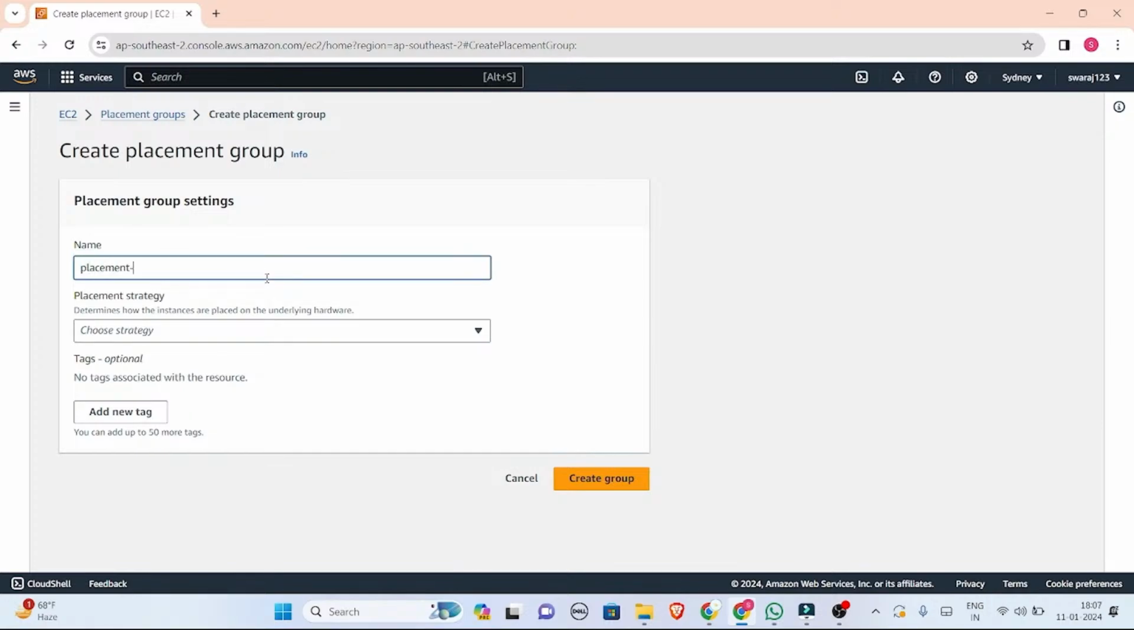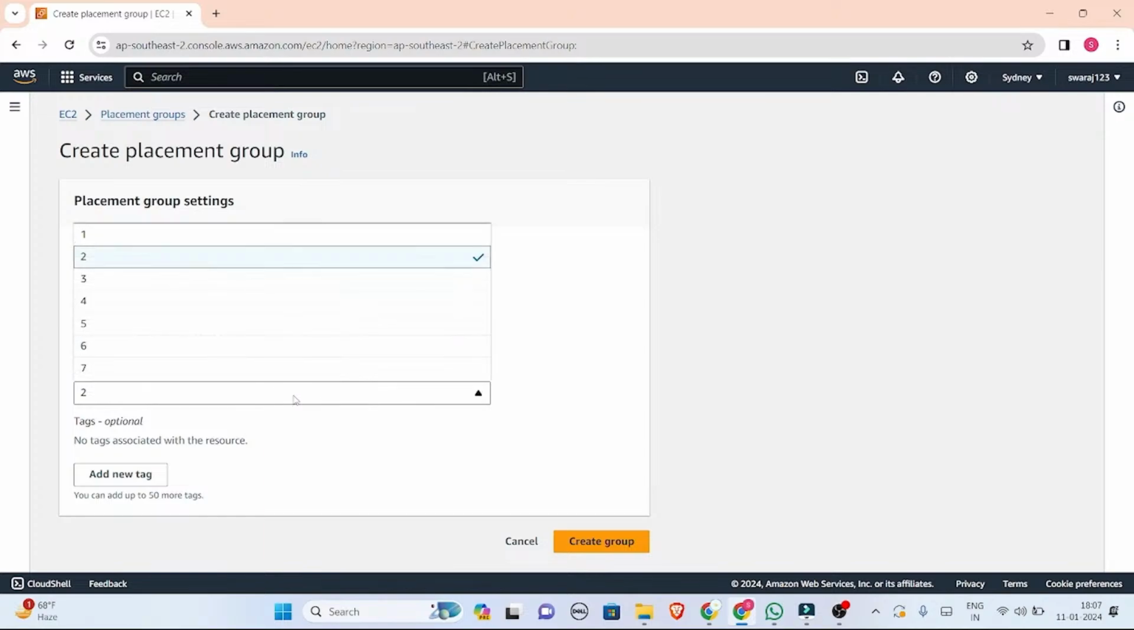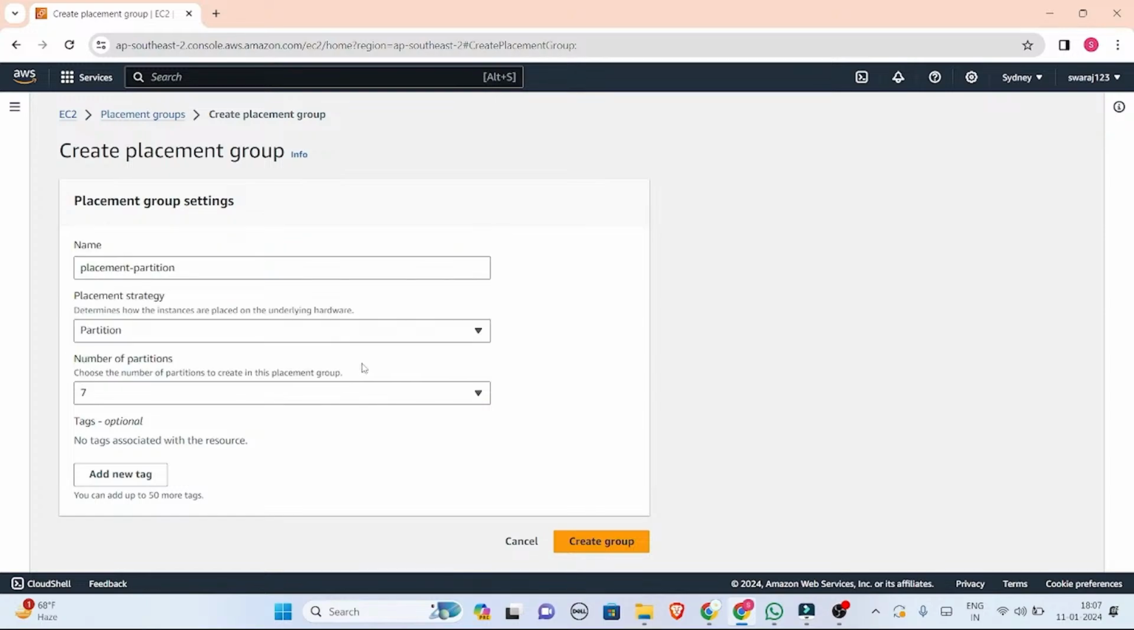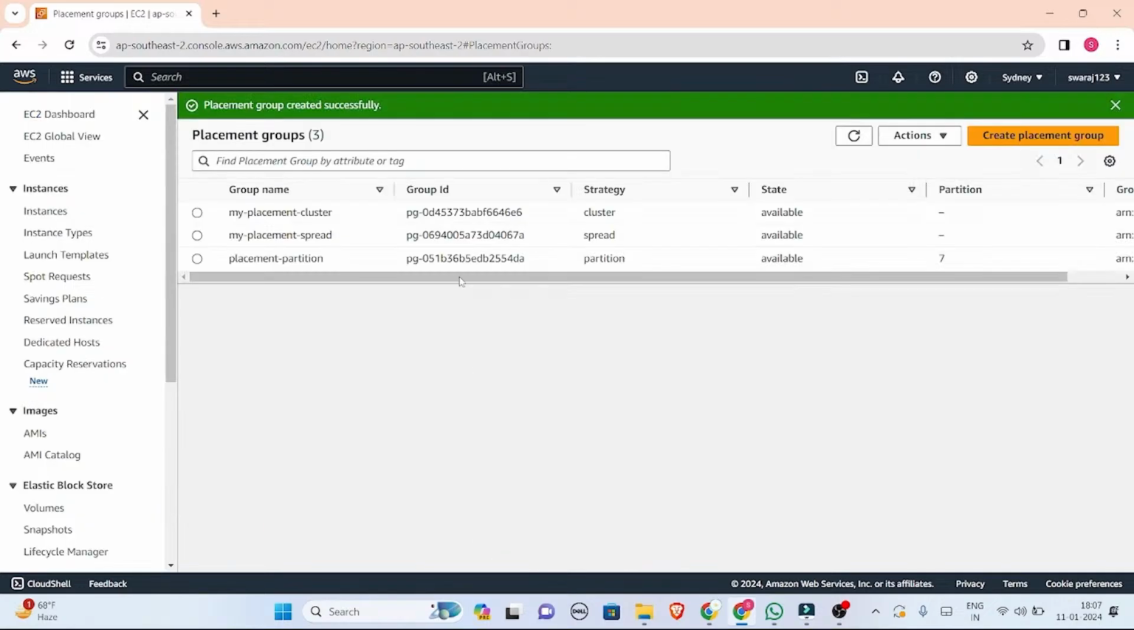Next, I'll be creating a partition placement group. I hope you have watched my previous video. In a partition group, we choose the number of partitions. As I mentioned in the theory in my previous video, we can make up to 7 partitions in one placement group. So I have chosen the maximum number of partitions, and now I'll create this group. This is how we can make a placement group in AWS.